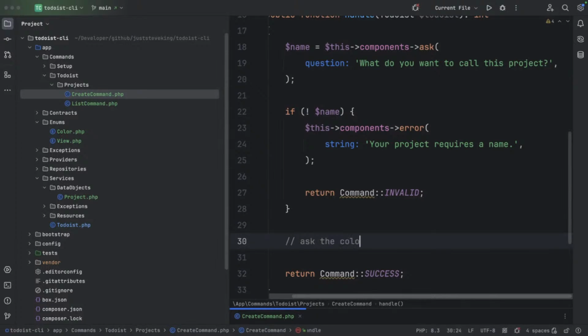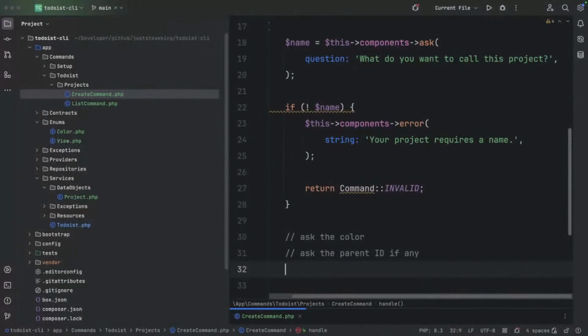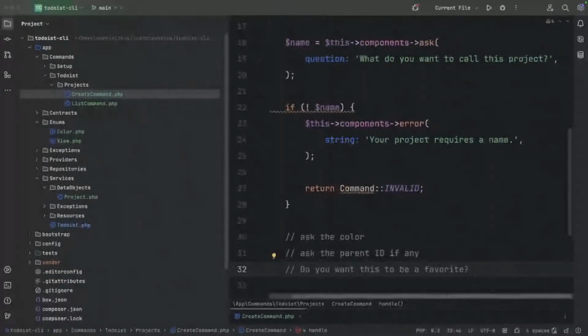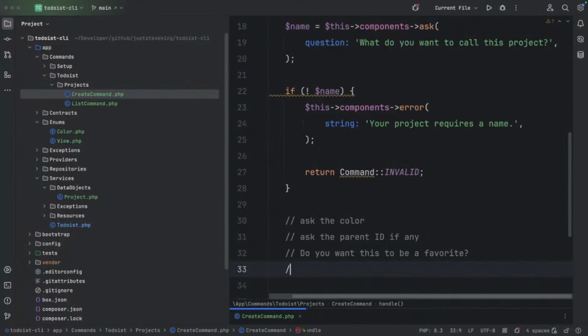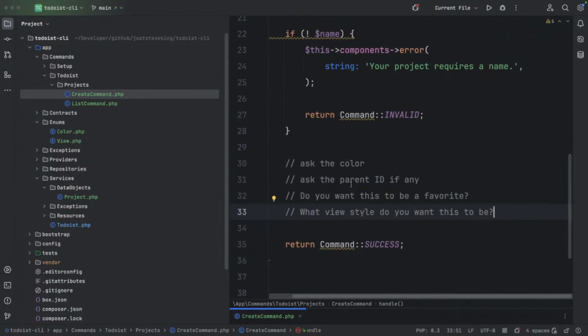Ask the color. Ask the parent ID, if any. Do you want this to be a favorite? And we'll have, what view style do you want this to be? So there's a couple of options that we've got there that we're going to have to think about.